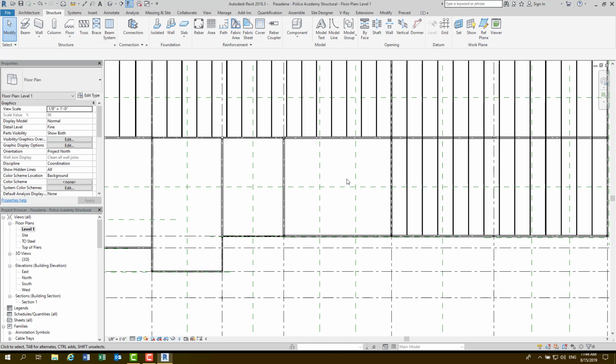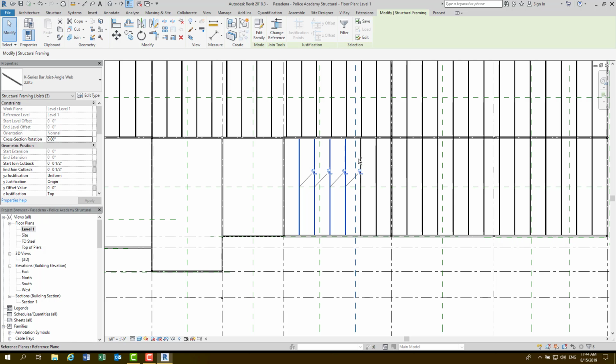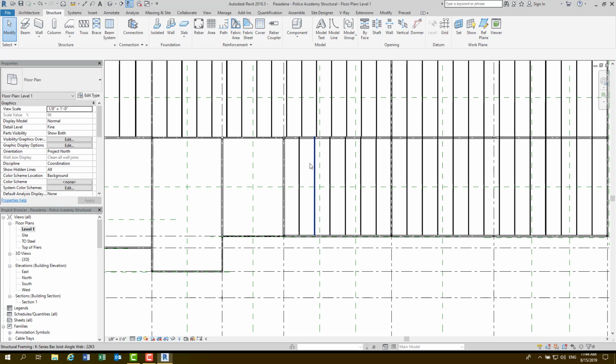All right, so the next series here is going to be 22K5s, 1, 2, 3, 4, 5, 6. So there are only 6 here. So we go to beam, say that there are 6. All right, click in there. Going to unpin them. We're going to change the offsets. Just like so. Make sure that looks right. Okay.